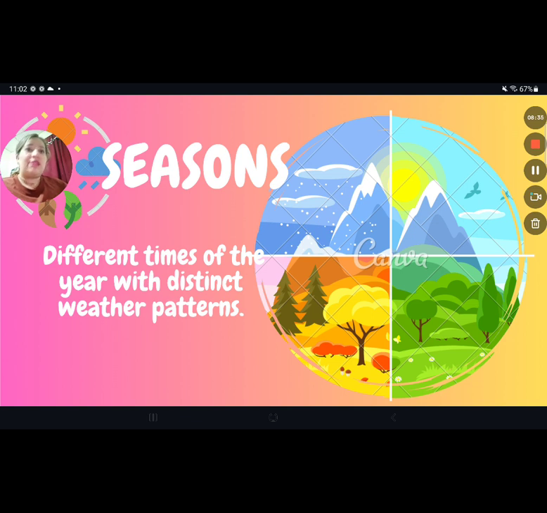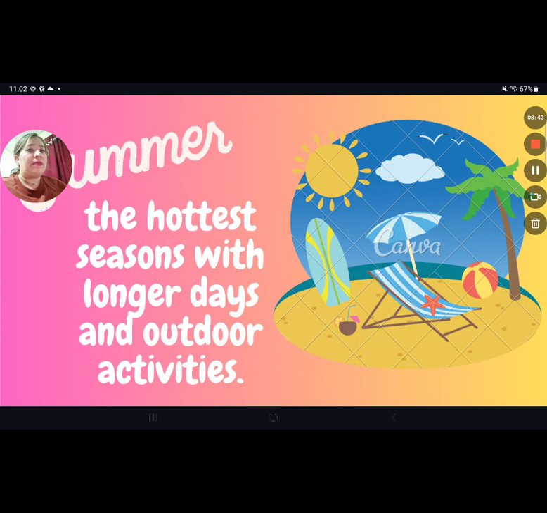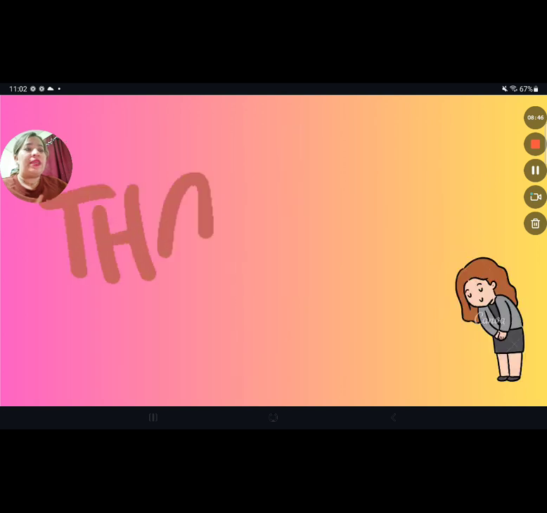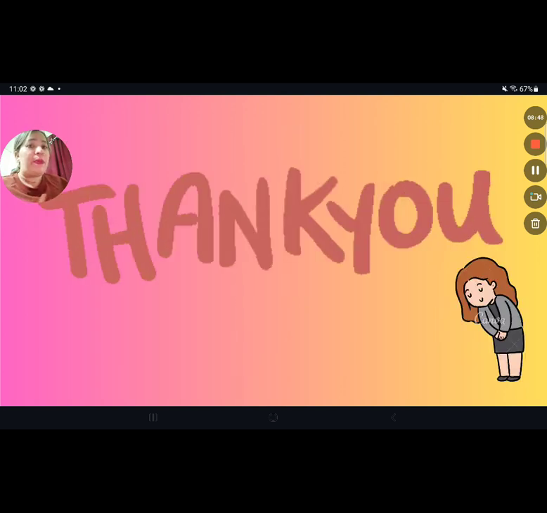Stormy weather can also be accompanied by high waves and rough seas. The seasons, as I mentioned in the video, are different times of the year with distinct weather patterns: summer, spring, autumn, and winter. And that is all about the presentation.